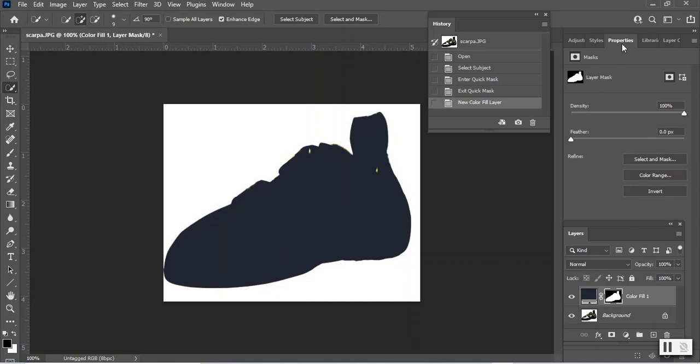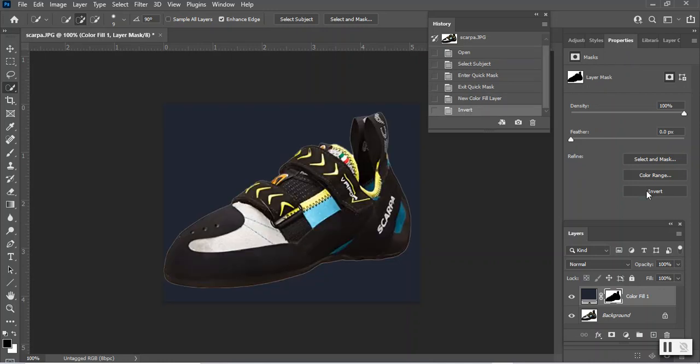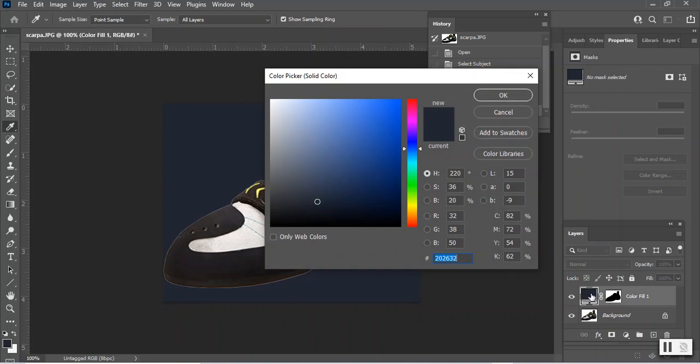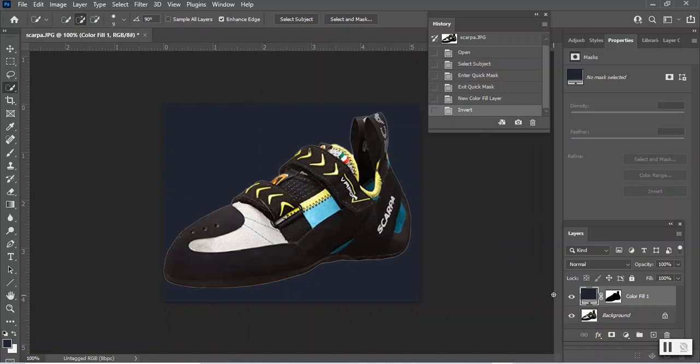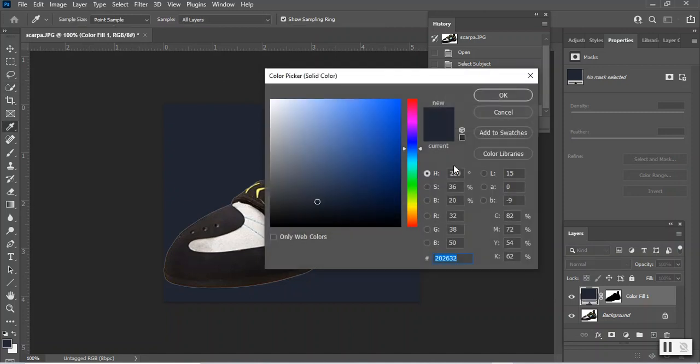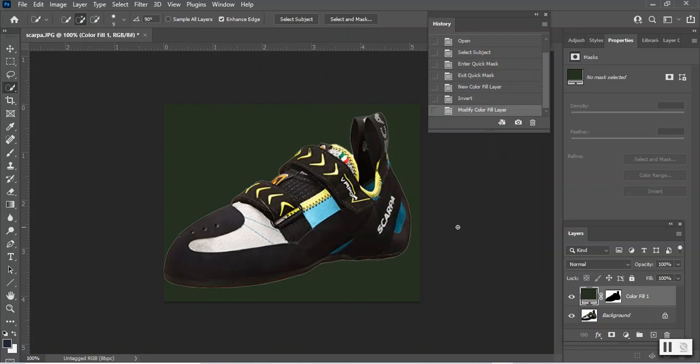And then up here in your properties, layer mask, just click invert. And voila, there is your shoe. You can turn it off. If you want the white back, there you go. Turn it back on. From here, maybe you don't like that color, so you can just double click on this right here. Let me do that again. Double click, and change the color to whatever you want. Make it nice. That looks good.